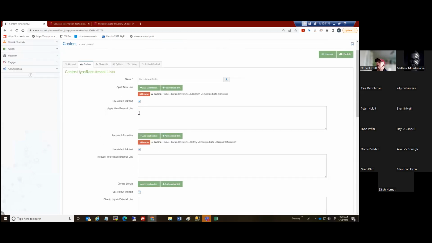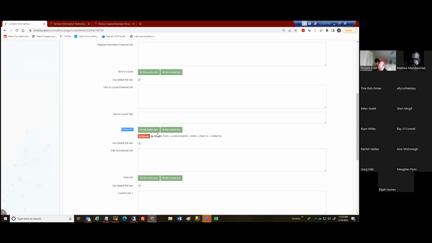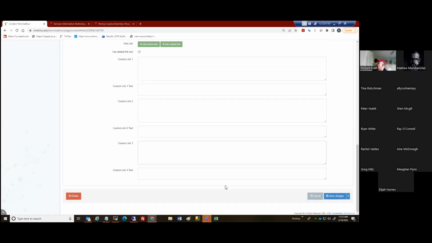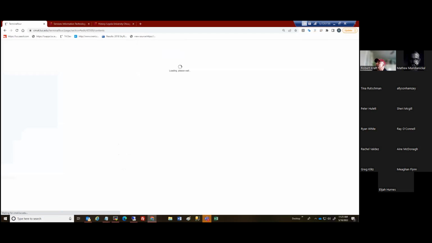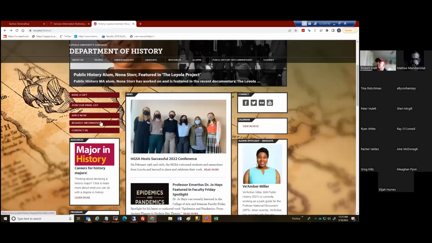So they've activated apply now, request information, and contact us. And they did it by simply choosing to have it navigate to a page. If you didn't want to have it navigate to an internal page, you could put in an external link here for whatever reasons. Let's back out of that for a second. So those three buttons right here.